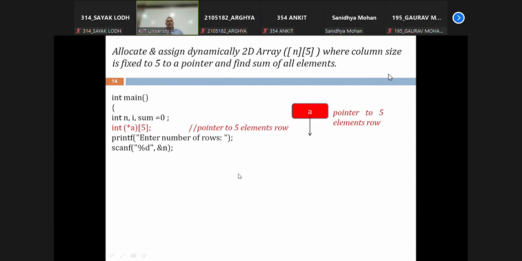Allocate and assign dynamically a two-dimensional array n cross 5. इसका मतलब क्या, कोई बोल सकता है? N is variable. Sir, number of rows could be variable: 10, 20, 30. But size of each row is 5. Very good. Where column size is fixed to 5. ठीक है? And find out the sum of all elements.